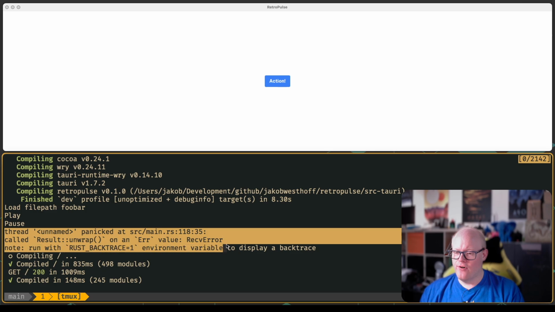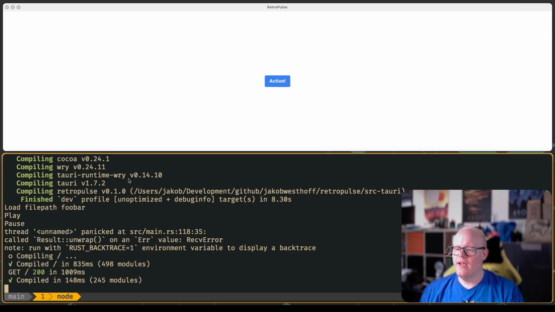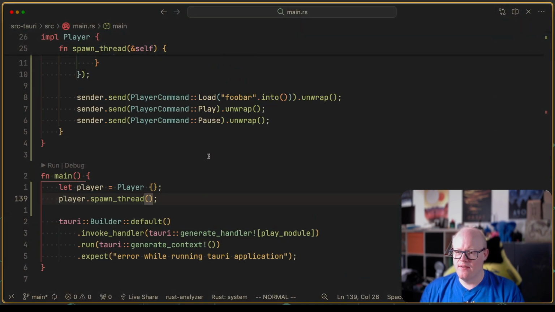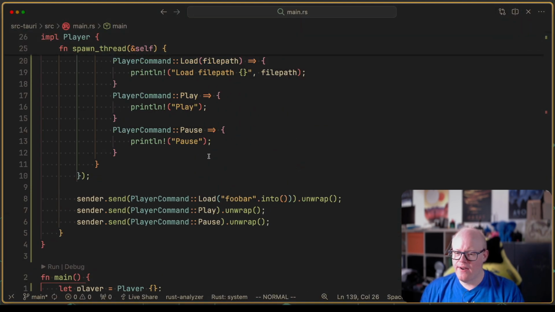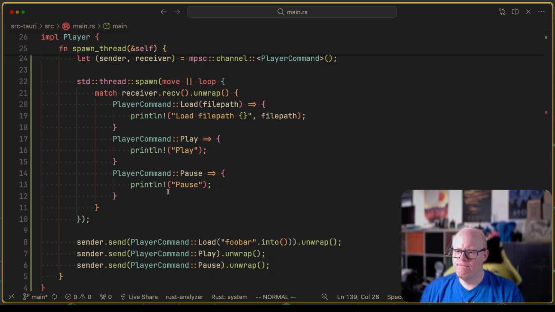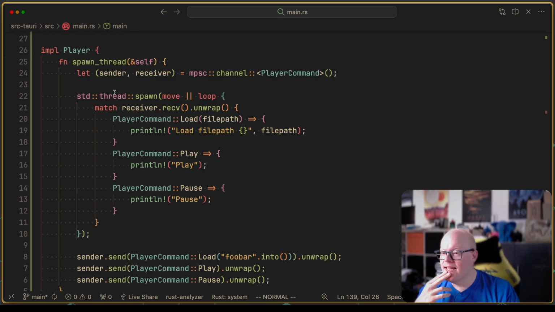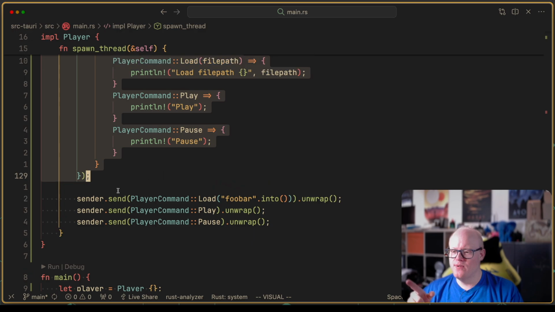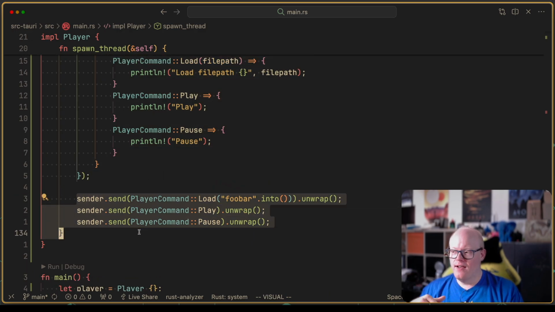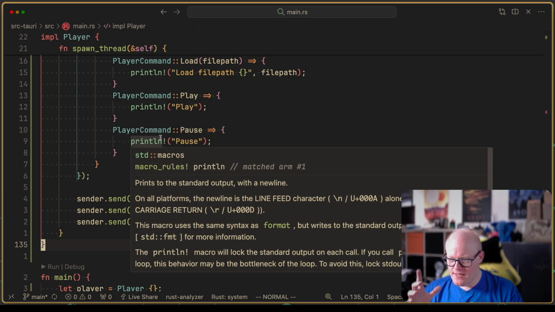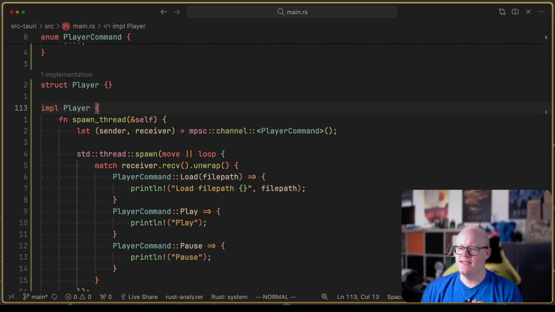Unwrap on an error, receive error. Okay, so I guess after the pause something went wrong there, maybe? Yeah, I guess because this method went out of scope, so the sender and receiver, or at least the sender, got dropped, and therefore the channel was terminated, and then the inner thing terminated as well. Okay, that actually makes sense.